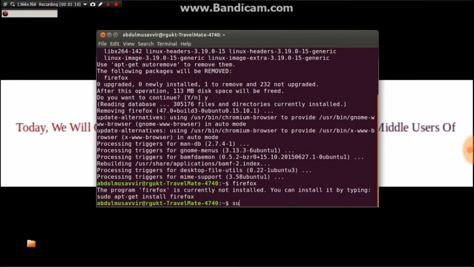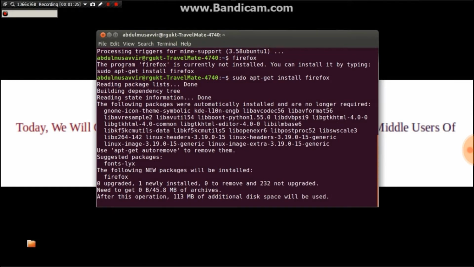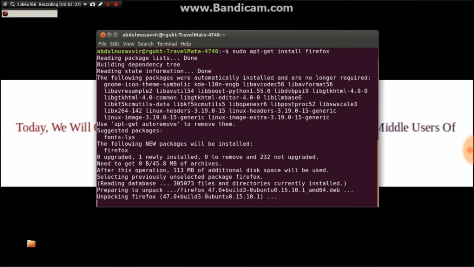So now, how to install Firefox? Nothing but the same command: sudo apt-get install firefox. It is installing Firefox. So simple, you know.